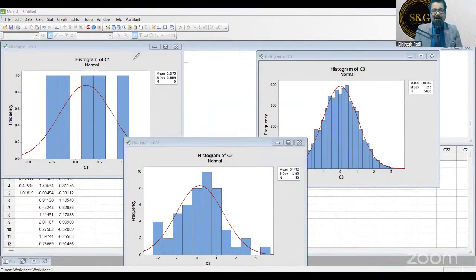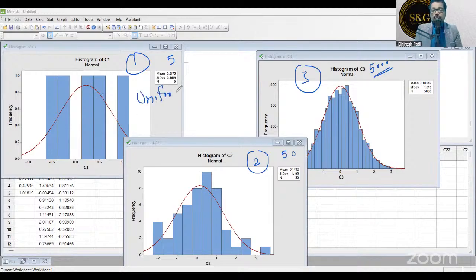So this is graph number 1, graph number 2, and graph number 3. Let me write: these are the 5 data points, these are 50 data points, and these are 5,000 data points. Now this graph with 5 data points is not a normal distribution. This is called a uniform distribution. Make a note of this.